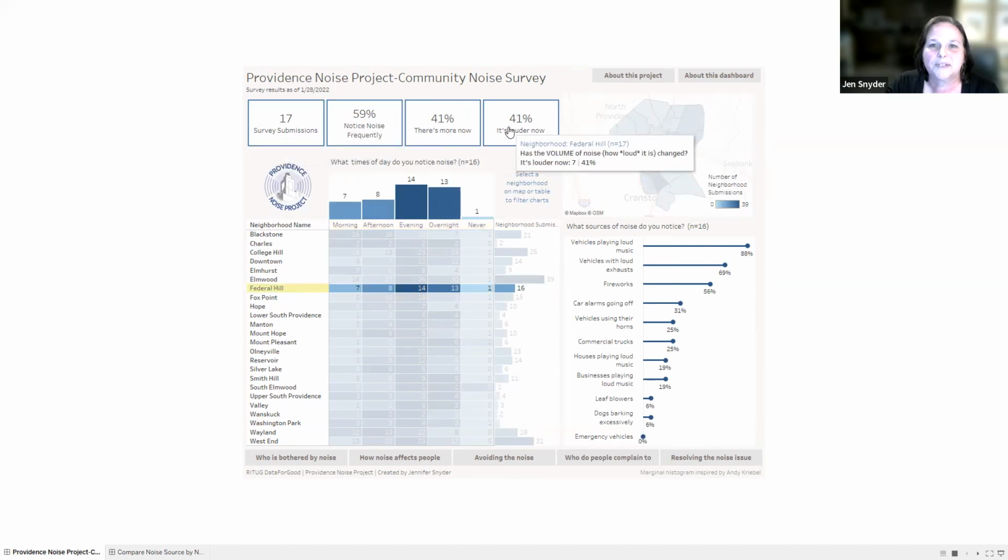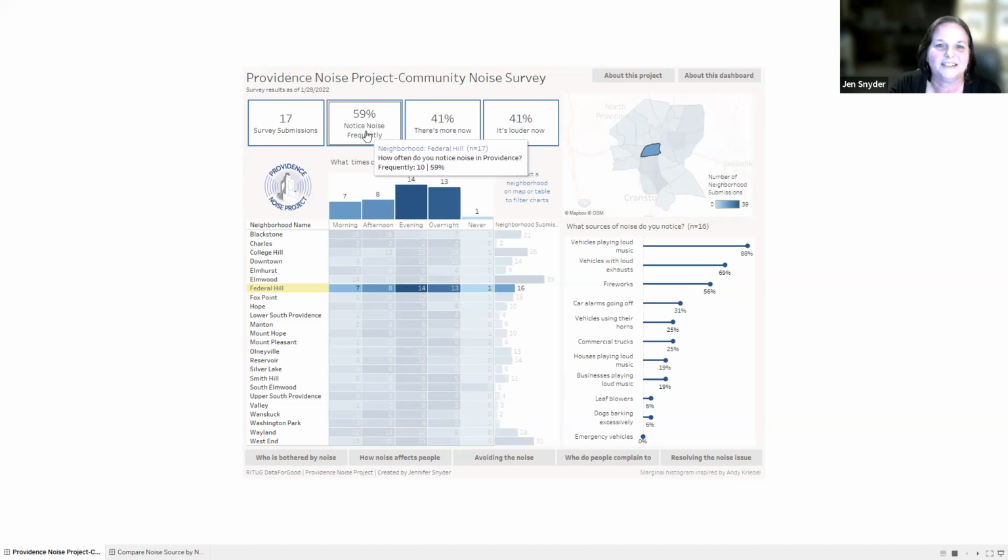Across the top here, we have some informational numbers. One of the questions, and if you hover over it, you can see the actual question that was asked on the survey: How often do you notice noise in Providence? And this is filtered as well. So of the 16 people in Federal Hill that answered the question, 10 of them, 59%, said that they hear it frequently. That's how you would read this.